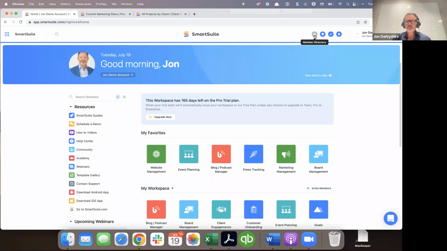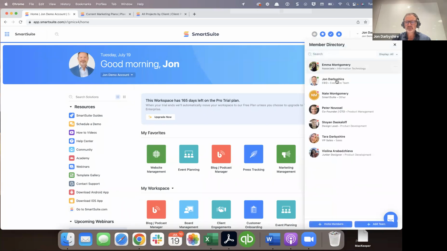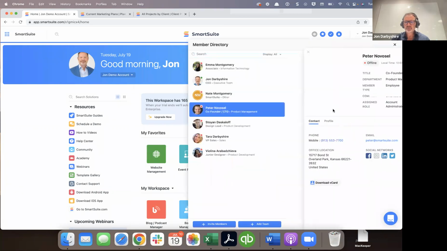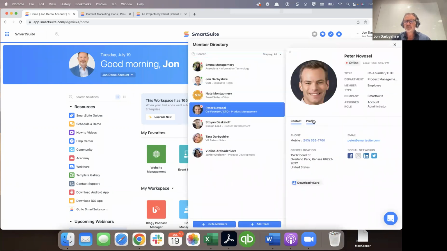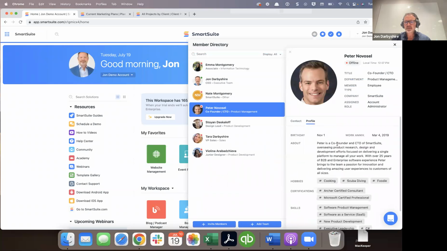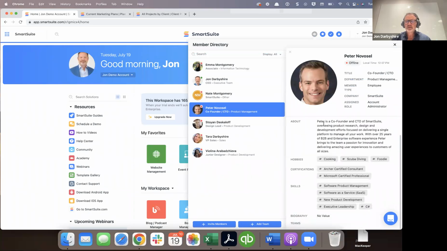Across the top of the page, you'll notice a few things. The first is a member directory. I can click on the member directory to see a listing of everybody that's on my team inside of the organization. If I want to see more information about a particular person, I can click and it brings up their profile, and each individual user has the ability to share information both from a professional and personal level here. So I see Pete, one of our co-founders, is here. He's in the product management team for SmartSuite. His assigned role in this particular workspace is administrator. And then here's some base information about Pete.